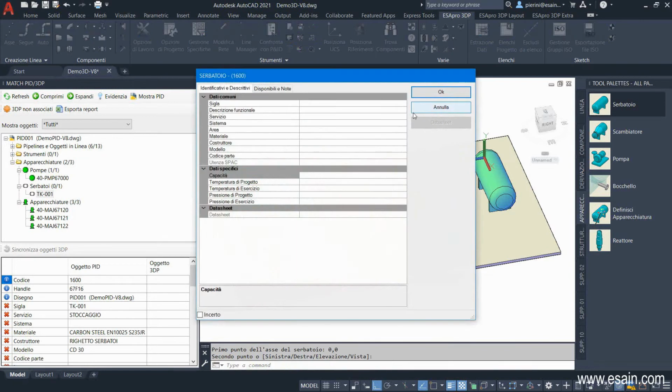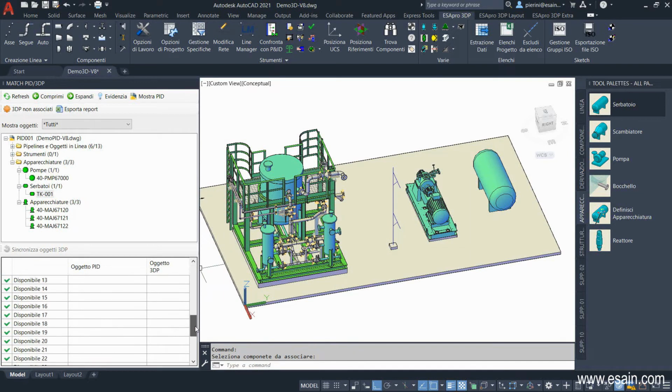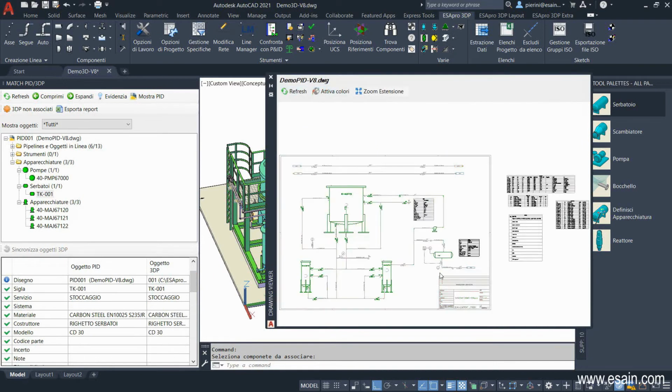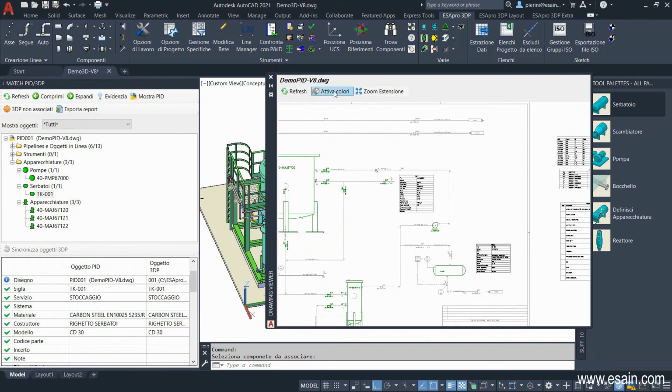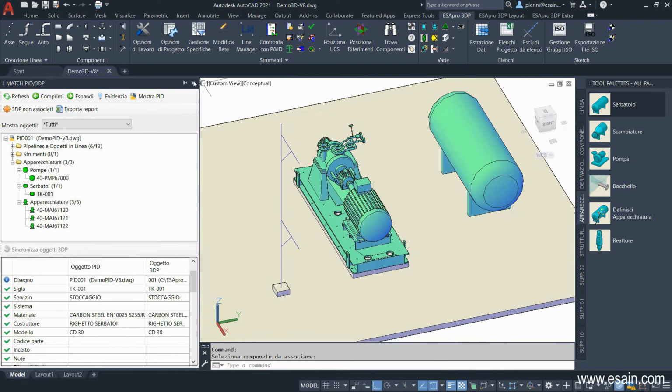Azer Pro 3D Piping asked me to assign a tag and characteristics to this tank. In this case, it's not necessary because I've already specified them in the PNID scheme, and with Associate Object, I can link the two objects. At this point, I have the same data in both environments, and if I check the diagram, I see that the vessel has become green. Once the tank is finished, we can now focus on the nozzles.